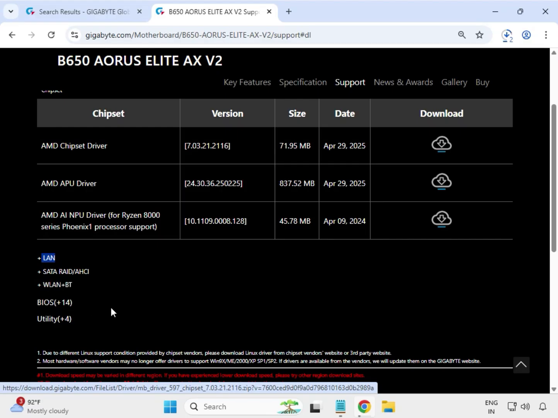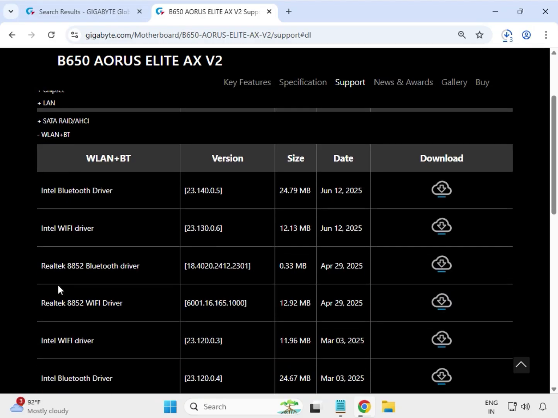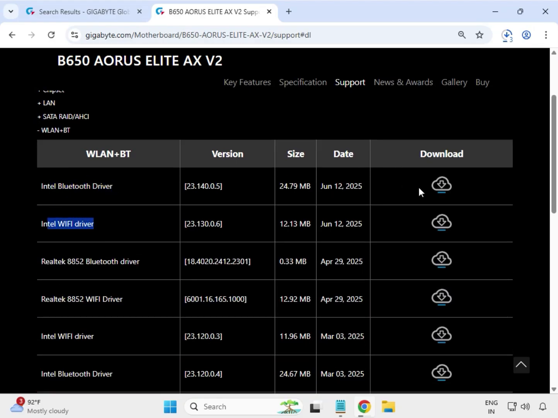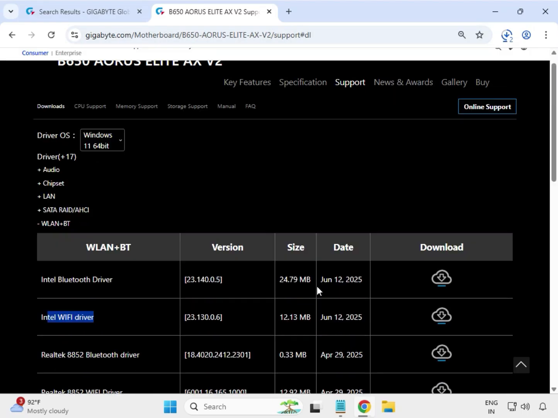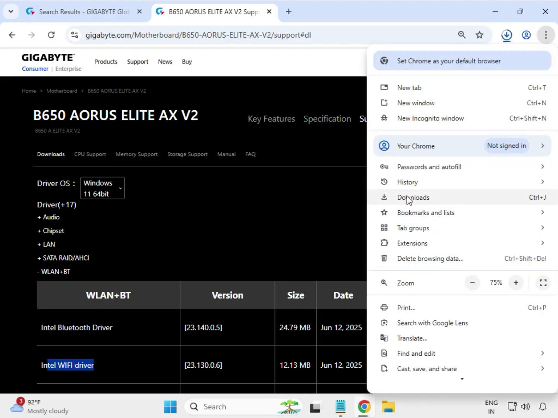LAN driver, and click to download. Wi-Fi and Bluetooth. So the Bluetooth driver and the Wi-Fi driver, download one by one. Okay, and it is downloading. So just click on the right corner side and go to downloads.